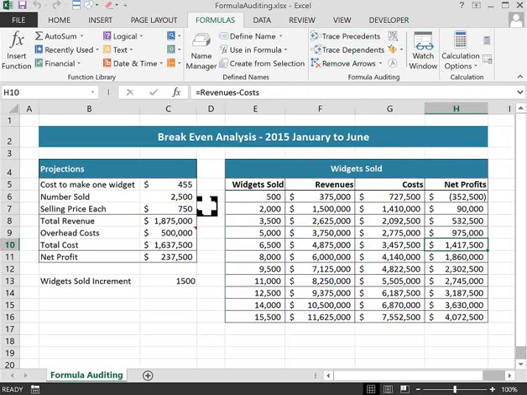Let's come over here and look at this total revenue column here. Trace its precedence. It uses the number sold and the selling price each to calculate the total revenue. Let's clear the errors. Let's see what the precedents are for overhead costs.